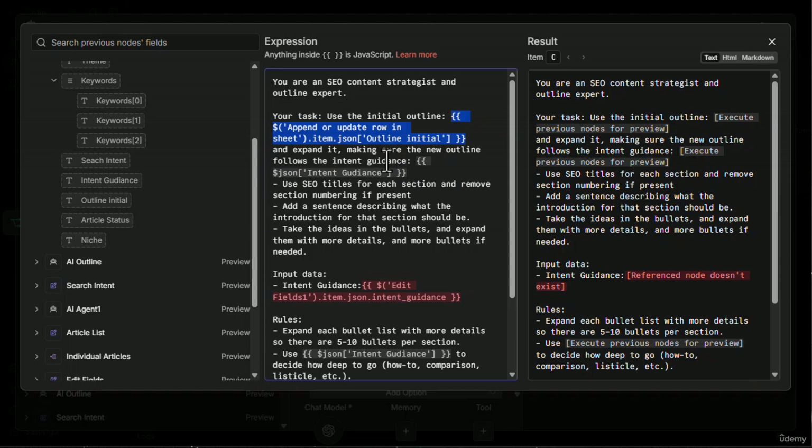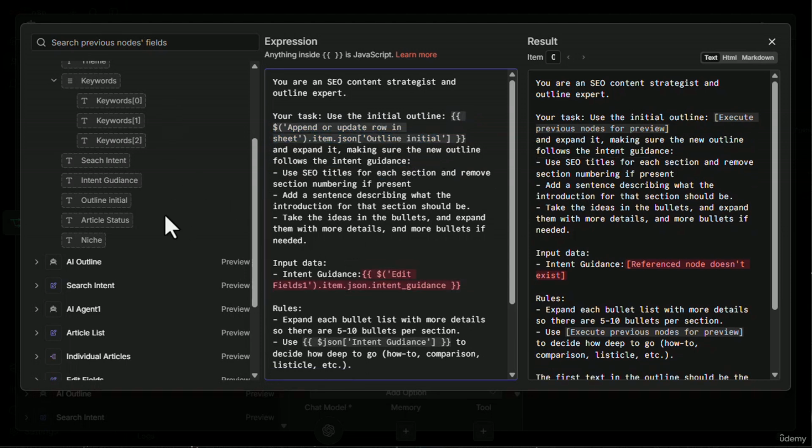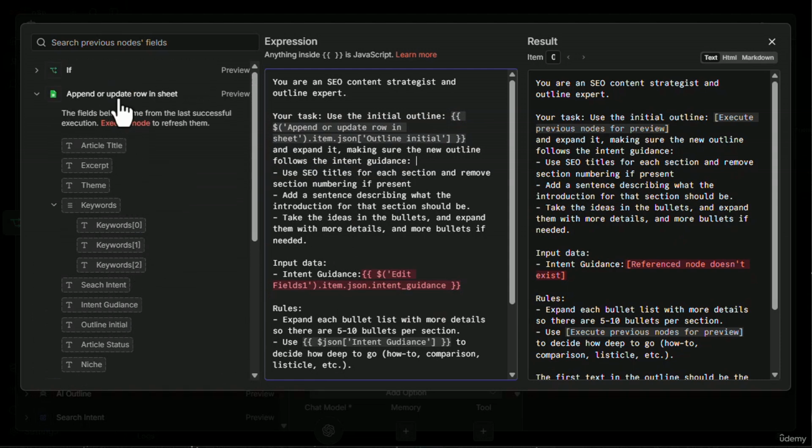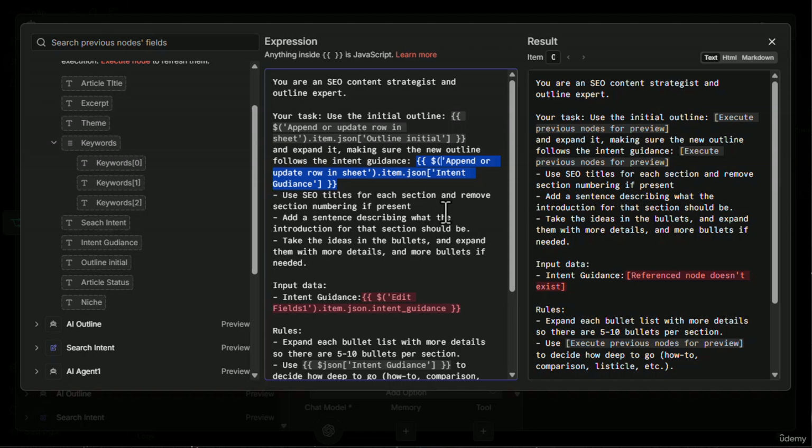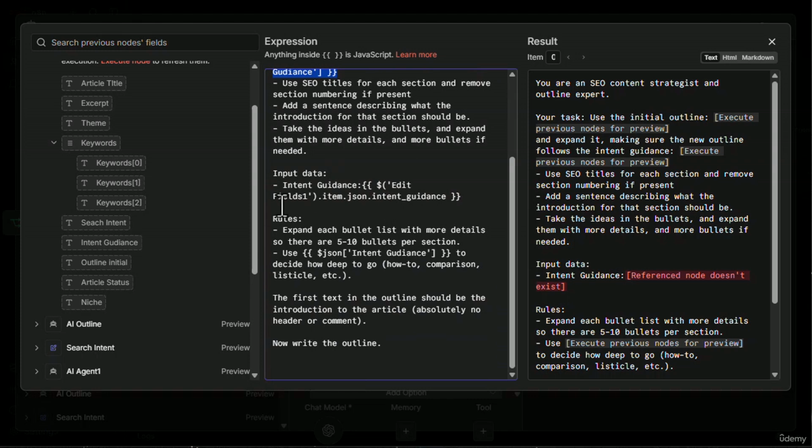And expand it, making sure to follow the new intent guidance. The intent guidance is also in that we updated because we added it, so we can select it from there. Use SEO titles for each section and remove section numbering if present. We removed section numbering when we first did the automation to create outlines, because the initial outline sometimes contains numbers in the section headings, and we don't want that. It all depends on what AI you're using. Add a sentence describing what the introduction for the section should be. Take ideas in the bullets and expand them in more detail, and add more bullets if necessary.